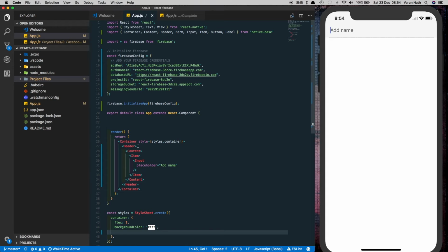We'll also add one style here to the header. This is for Android devices mainly. Basically, we'll say margin top is equal to StatusBar.currentHeight. And as you can see over here, StatusBar has automatically been imported by Visual Studio Code for me. This fixes a glitch on Android devices of the header getting hidden above the top.